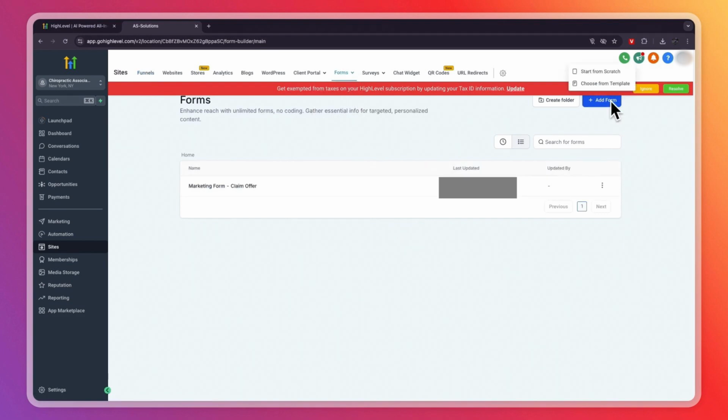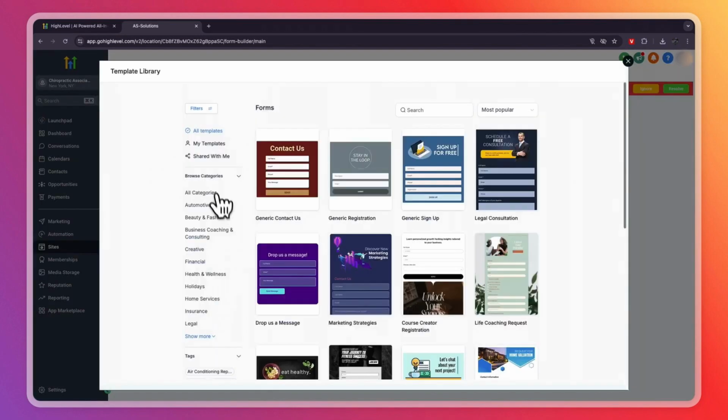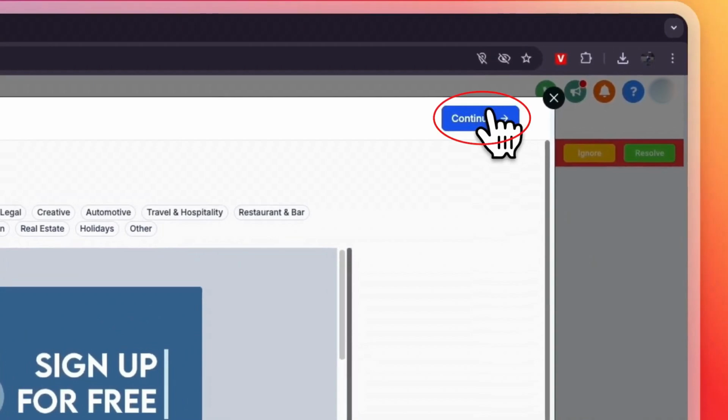You can either start from scratch or choose a template. For this example, I'll choose a template. Browse the available templates and select one. I will use the generic sign-up template. Click Continue in the top right.